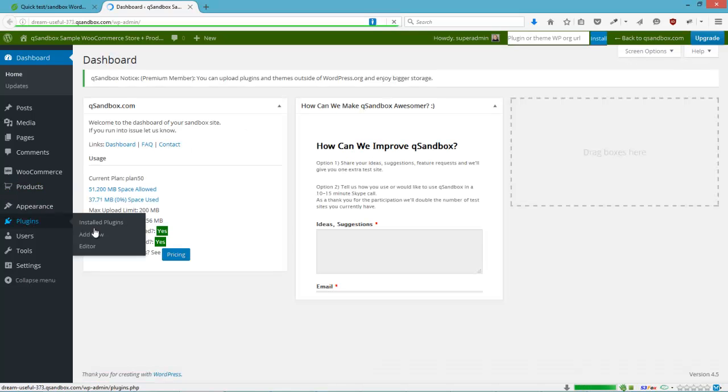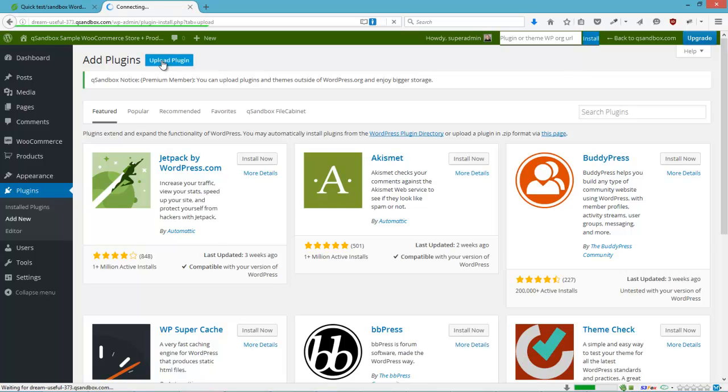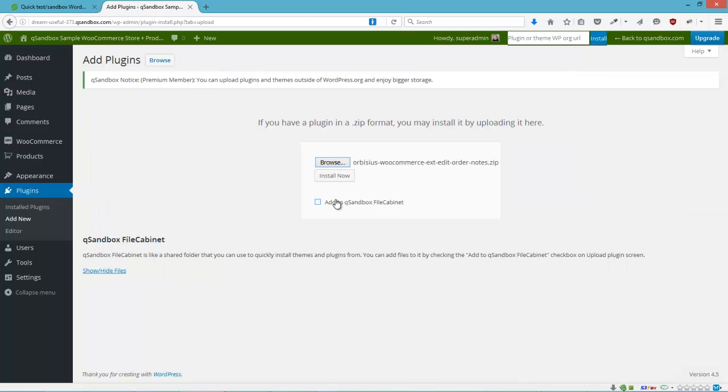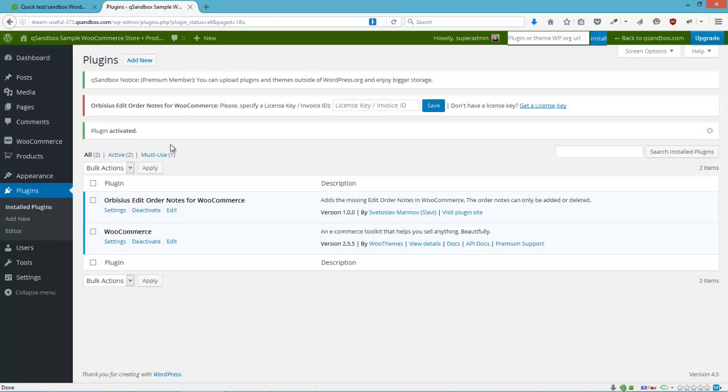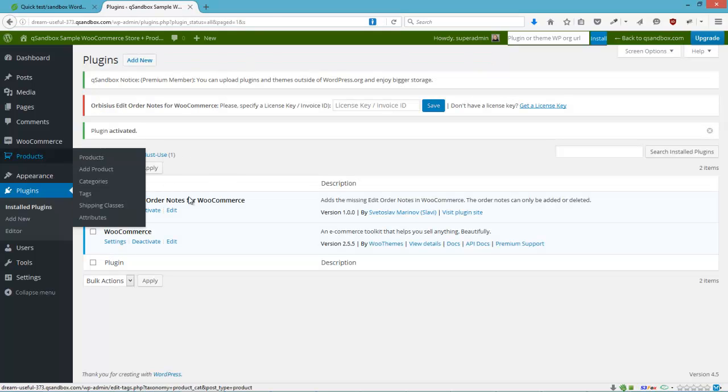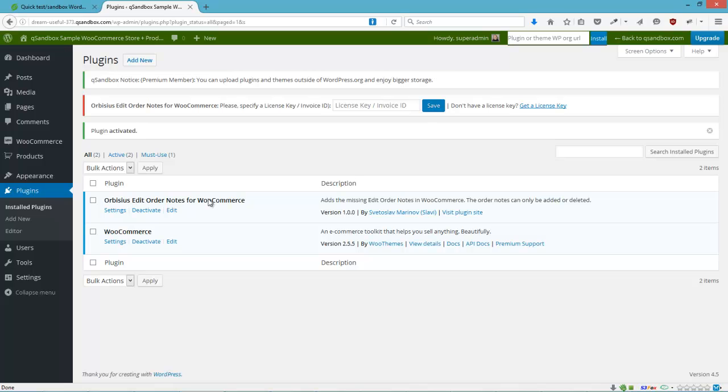We need to add that plugin that I just mentioned. Actually, with QSandbox, you can add plugins to the file cabinet and later you can pick from there. So you don't have to upload the same plugin over and over if you're using it in different installations. Okay, the plugin doesn't have any settings right now, so we need to go to WooCommerce orders.